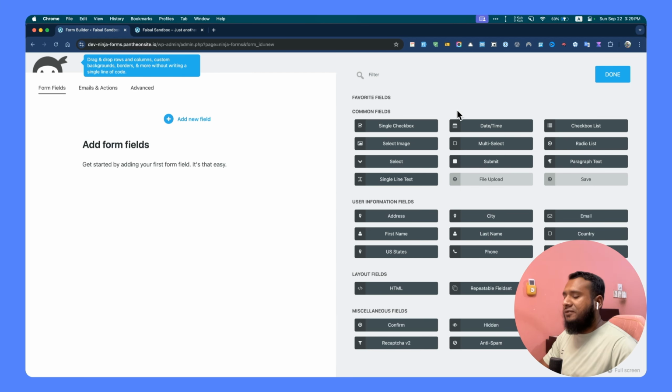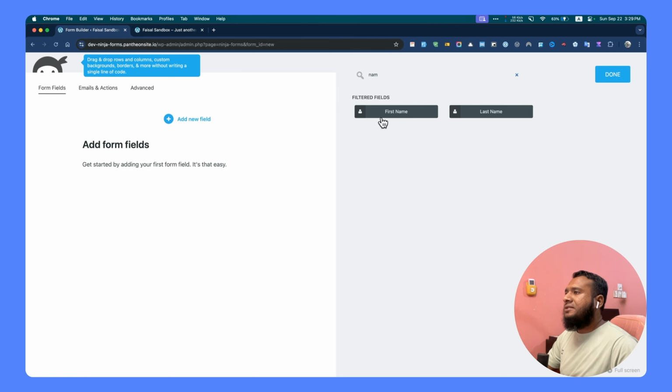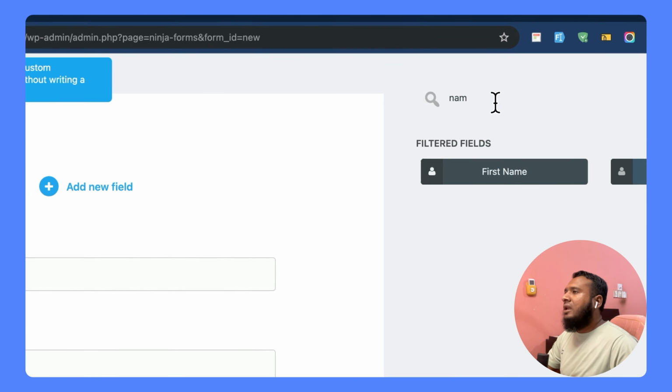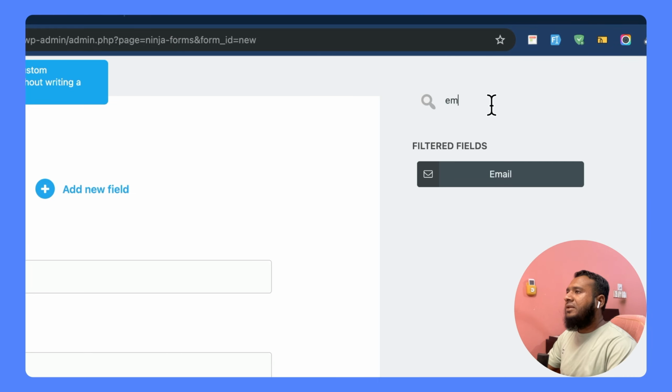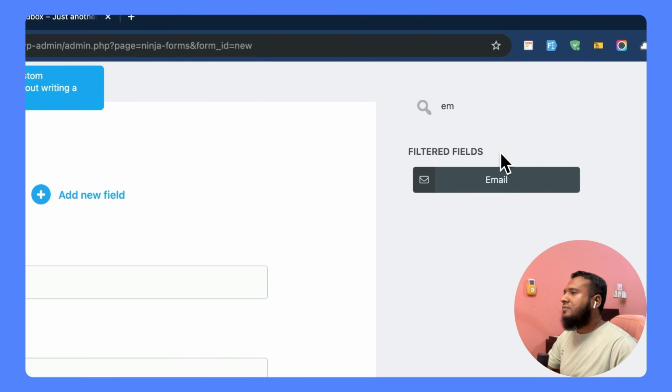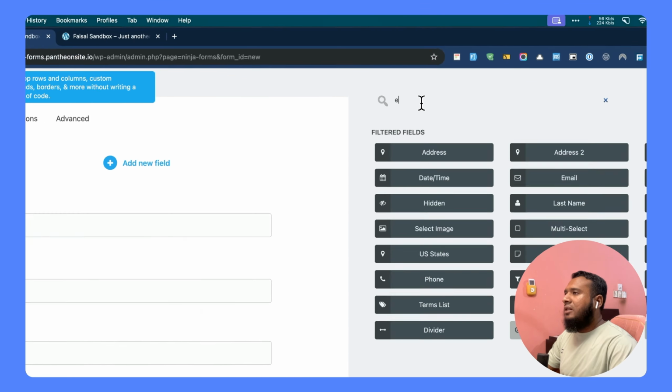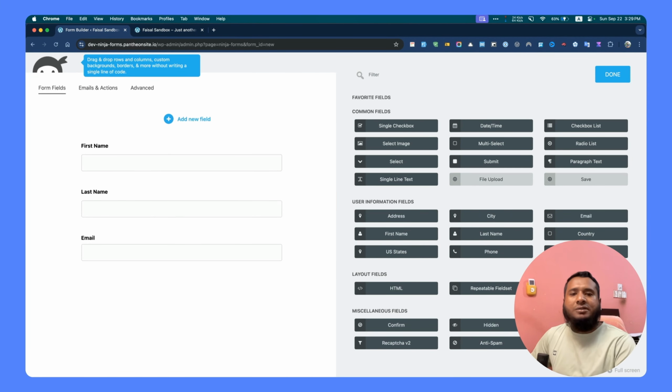So at first we would like to have the name option. So let's add name, like first name, last name. Then we would like to add an email address. Now we would like to have some options to improve our form. So let's add the position. Our job may be open for multiple positions.